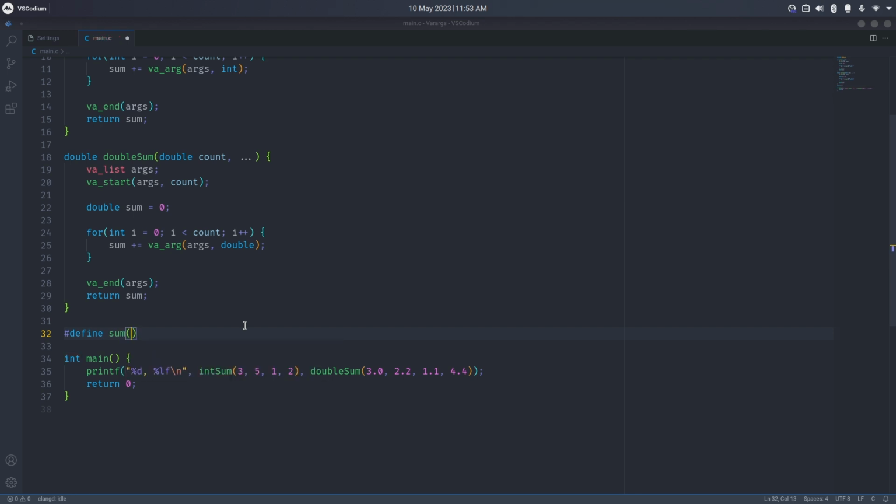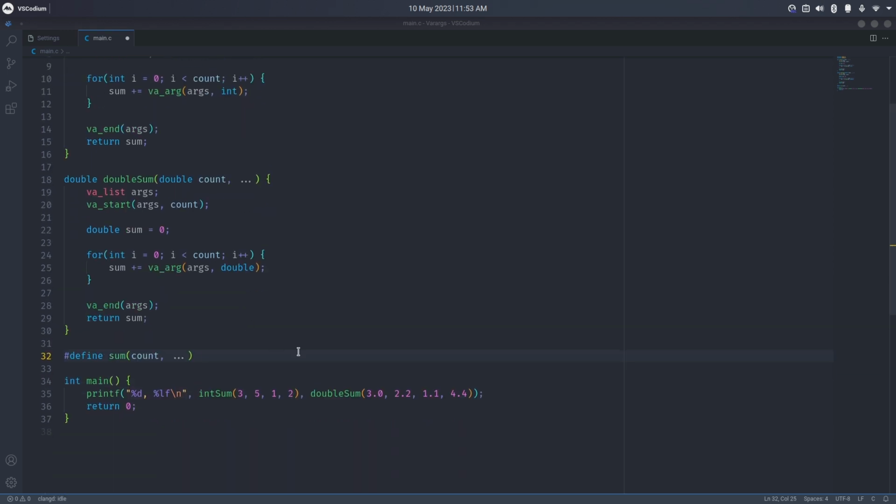And now what we can do is come along here and say hash define sum, which is why I called those things, and it should be a sum of a count and a variable number of arguments. And we can then use a hash generic with the count in here. I'll use parentheses like this because I think it should work just fine and it's in principle safer. So you can do a generic of this, and if the count is an int, then we call int sum with the count and the varargs.